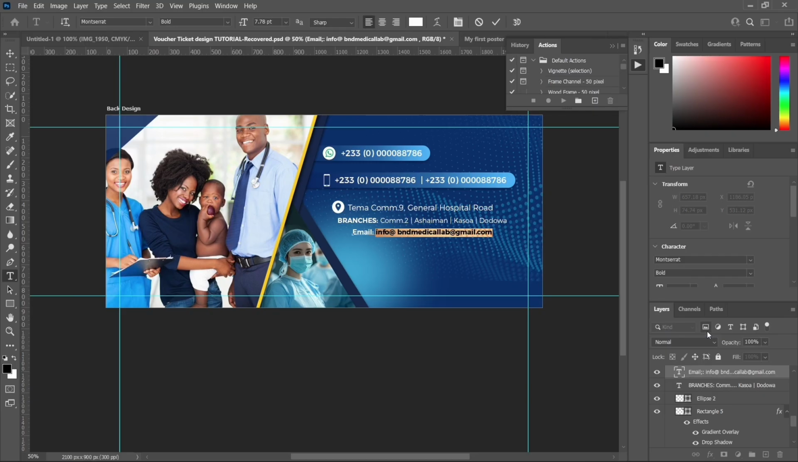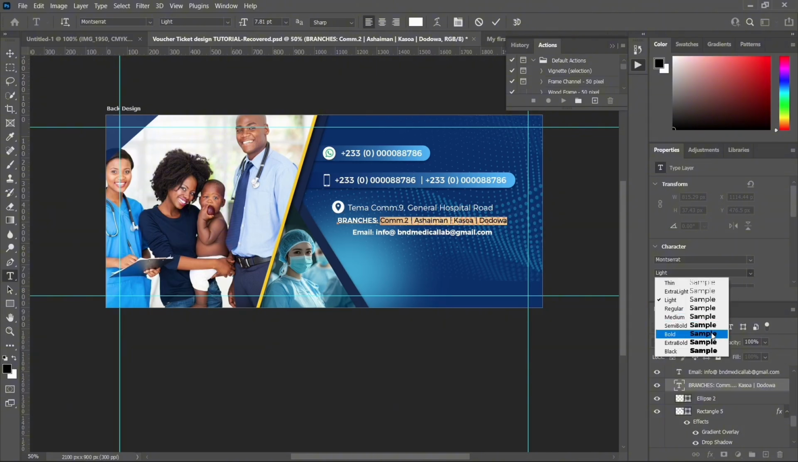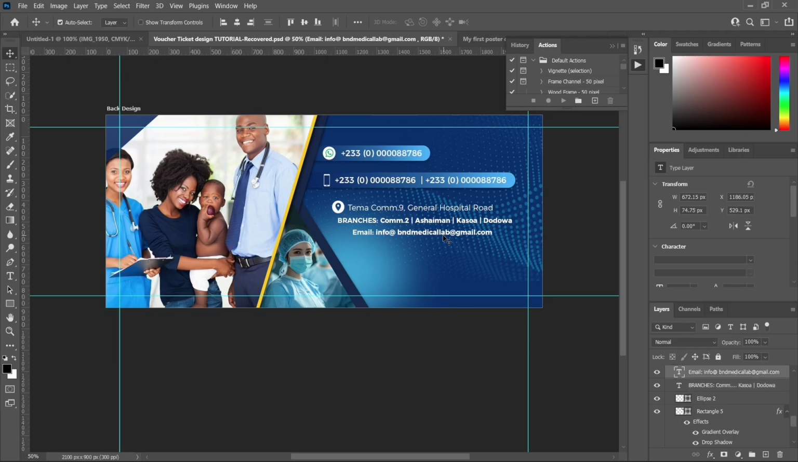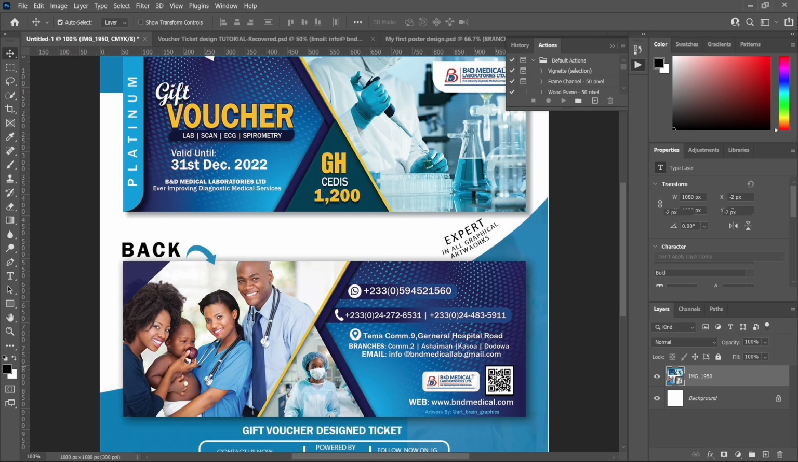So I'll make it bold, and then this one also I'll make it bold. Now we need a QR code over here. So we are going to create a shape here where we will put this QR code as seen over here, and then the logo will come to this section, and then we'll have this final information here. So let's do that now.